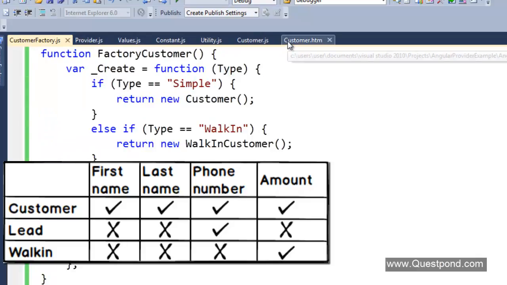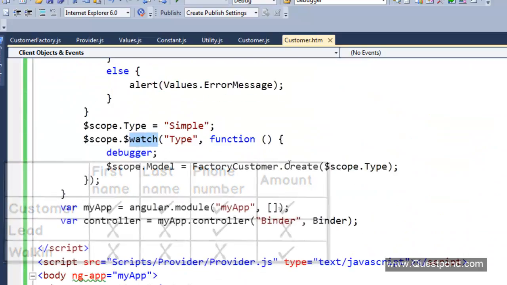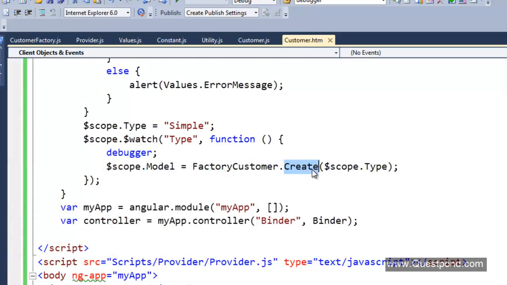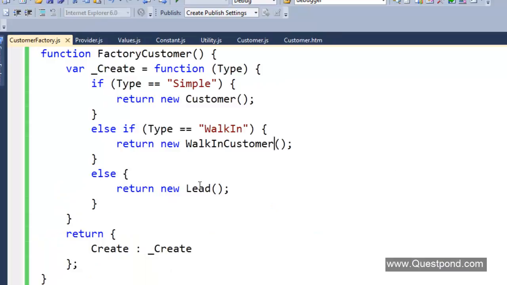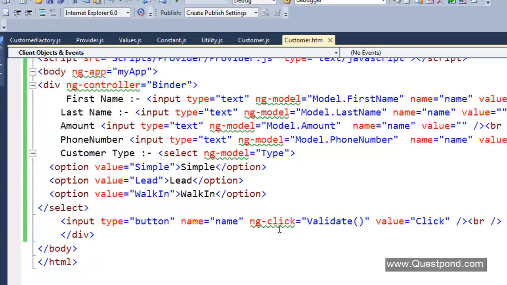At the time the drop down change happens, it fires a watch. The watch goes to the factory provider and says, for this type, what kind of customer should you inject? And the factory then says, okay, I will inject a customer, a walk-in or a lead or anything else. Also, let us go and display the values.